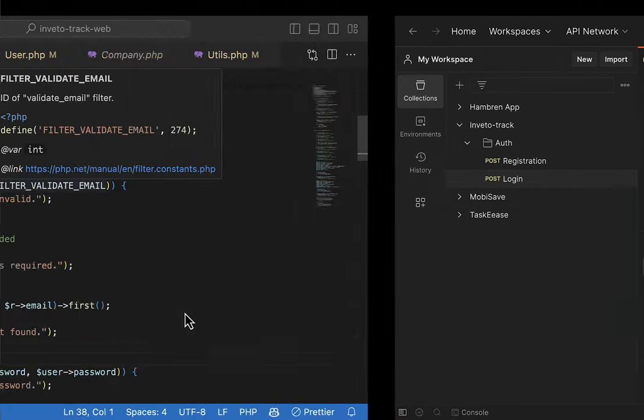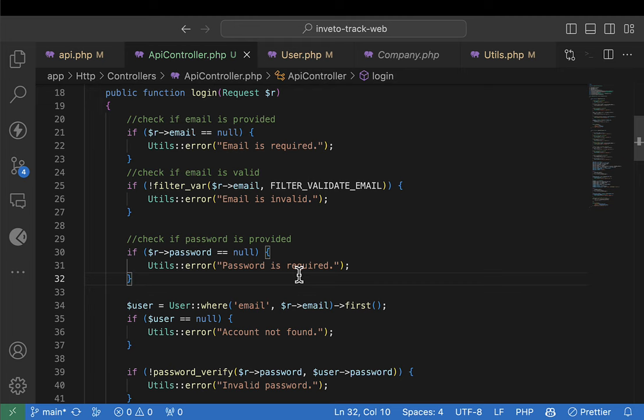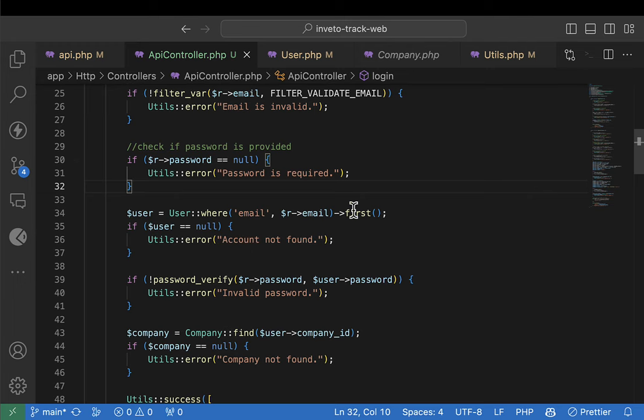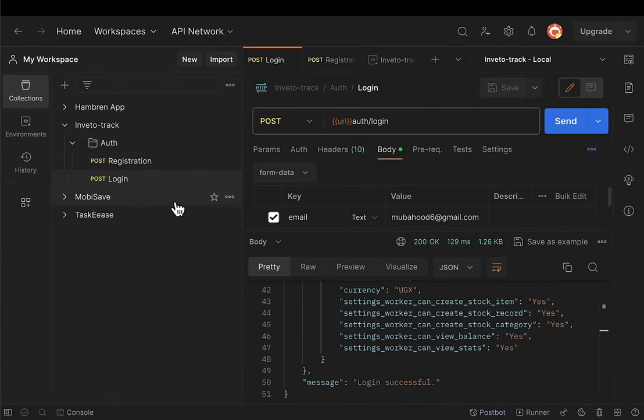In the next videos, I'll show you maybe how you can use tokens. So we have finished the authentication and also been introduced to the API creation. In the next lecture, we shall look at how we can create other endpoints and proceed also to the mobile application.